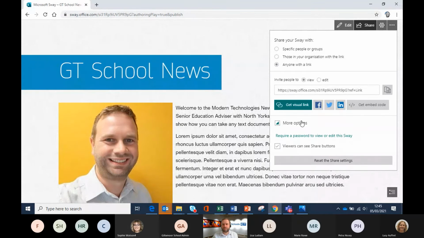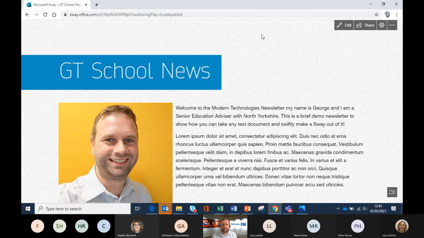Below the share, you've got more options, and you can have a password in there as well. So if you did want a protected Sway where the link's available, you can password protect it and allow people to see the content only if they have a password. So it's a bit of two-factor authentication going on there, with the link and with the password. That's enough for now about the technical settings, apart from edit.